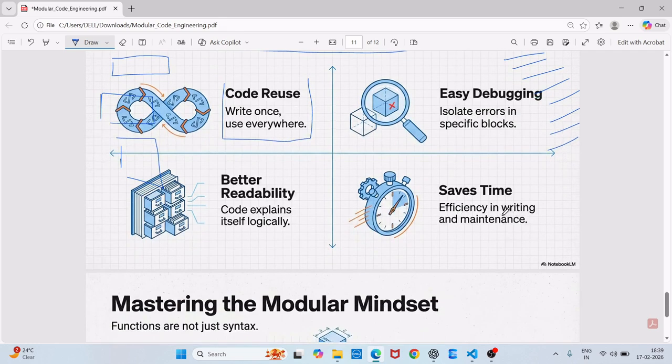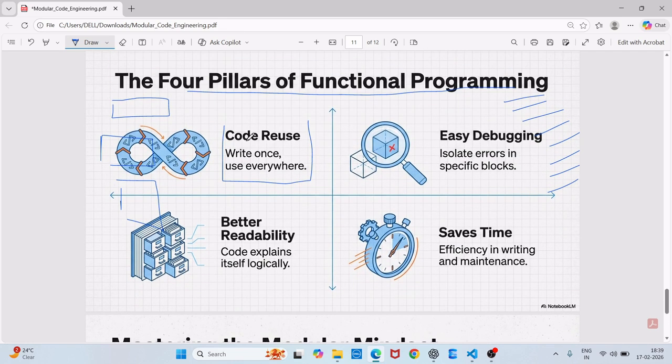Last is save time. Why save time? Because we are writing in blocks. So this block can be reused here, and this block can be reused here. Whenever needed, we just have to call the function name. The function name is important. Just use the function name, then it will run for every program.